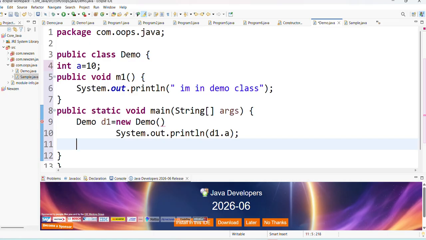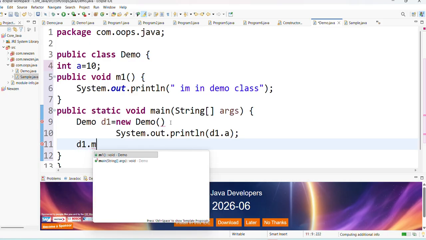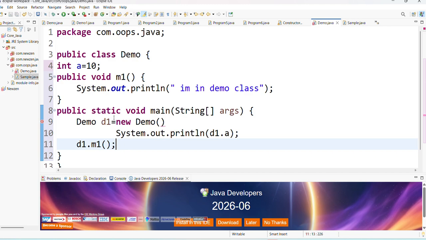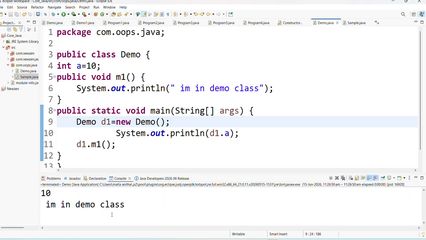Next, I want to access that method also. How can we access it? d1.m1(). So I'm calling that method also. And now what will we get as the output? In Demo class we will get 10. Yes, we're getting the output.